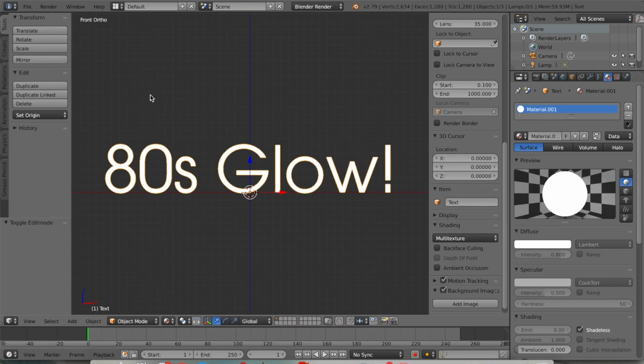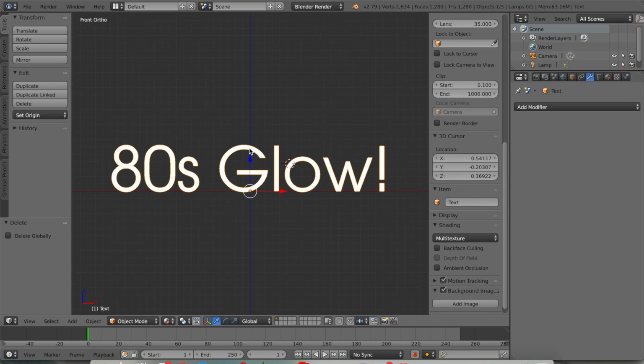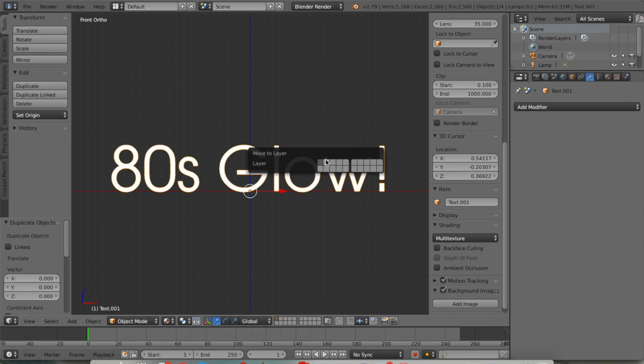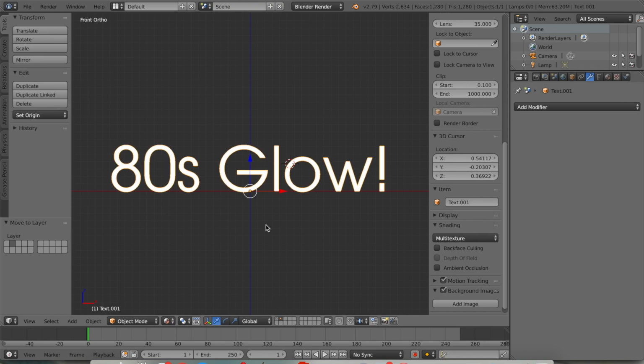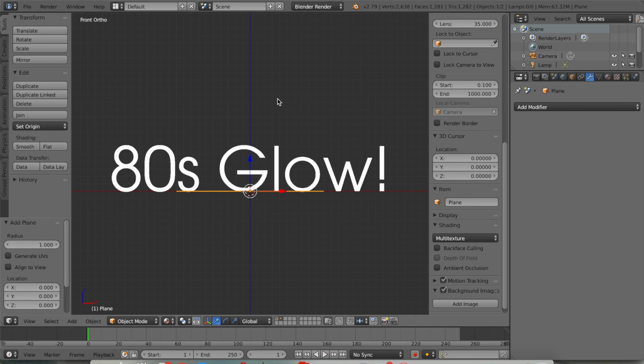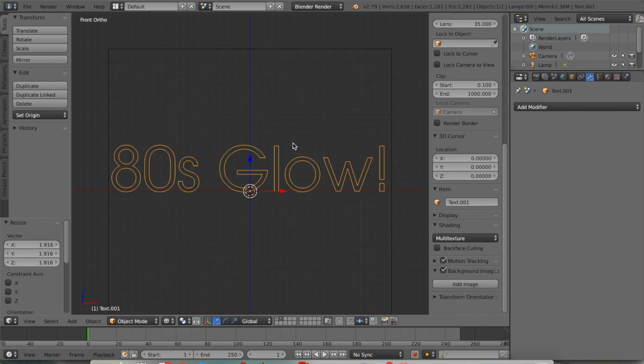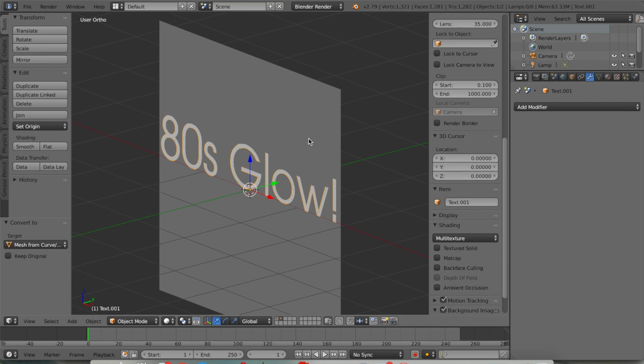Okay, so you have the text here, right? And then what you're gonna do now is select this, make a copy of it, and convert it to mesh. Then we're gonna move that to a different layer to make our lives easier. Now we're gonna add a plane. It could be of any size, just make sure it covers the full text. And we're gonna make sure this is a mesh.